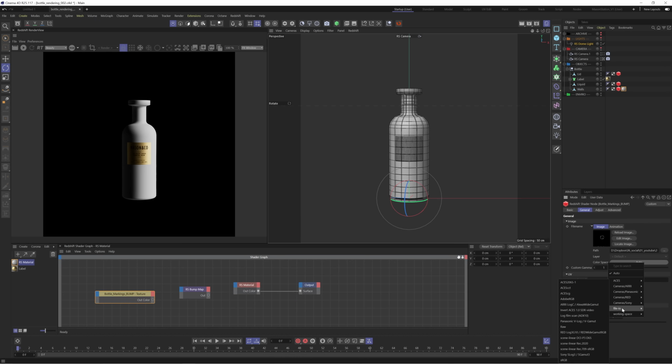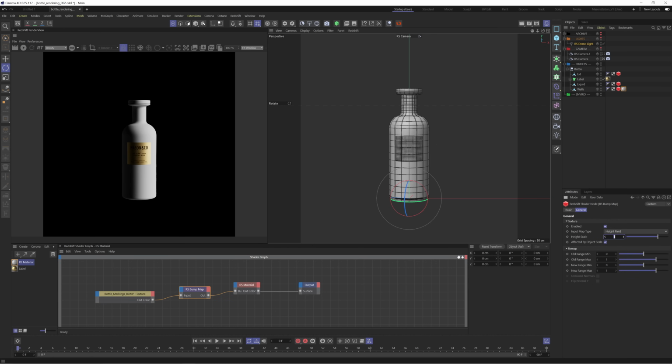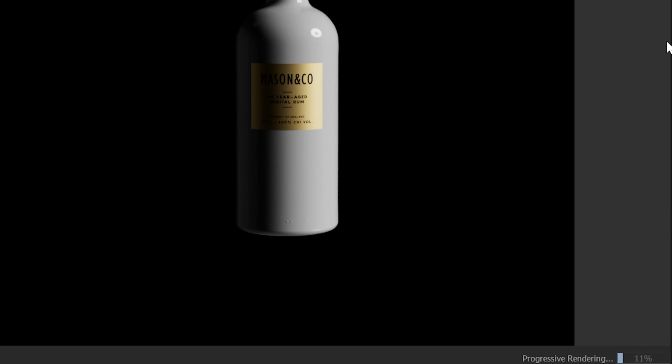Remember to set the color space to raw. Let's link this into our bump map and then into our material. I'll decrease the height scale to 0.01. Let's press play in the Redshift render view to check it out. And voila, we can see the embossings coming through.